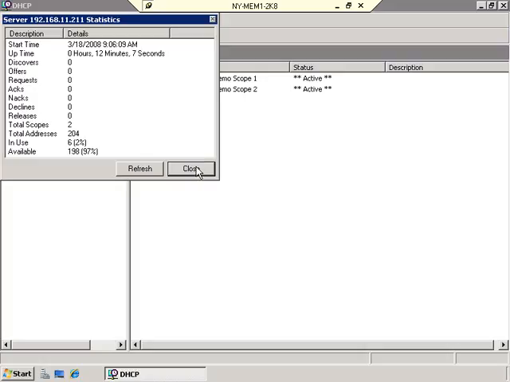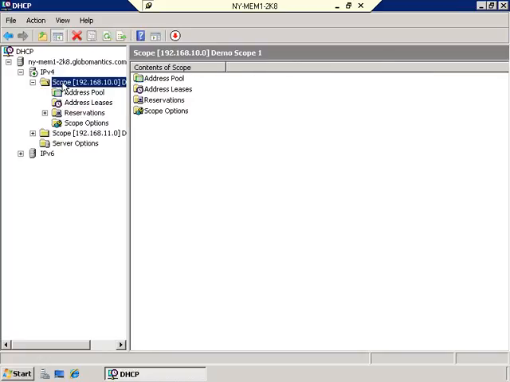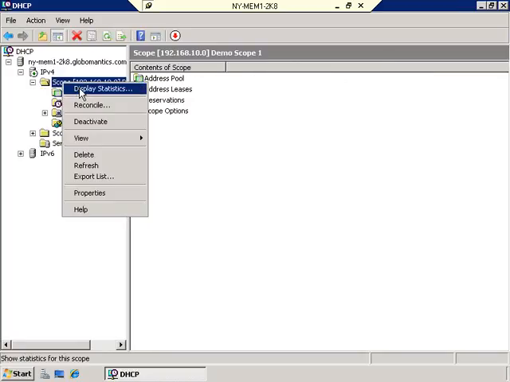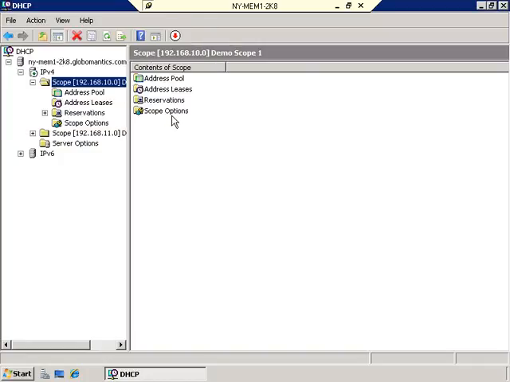So let me go ahead and click on close. Now, before I go on with IPv4, the next thing I want to show you is if I click on a scope and right click, I can also display the statistics there. But in this case, you're going to get an amazingly simple screen that just shows how many I have, how many are being used, and how many I have available. So I'm going to close that window.